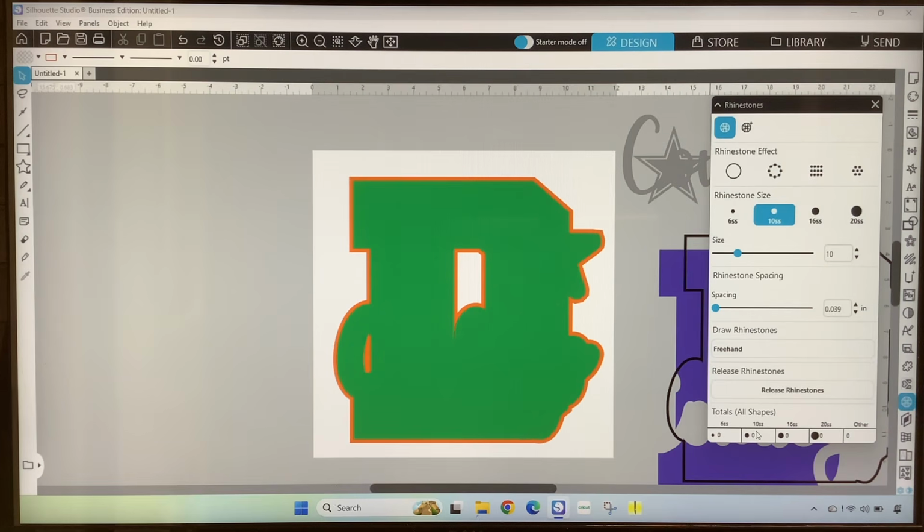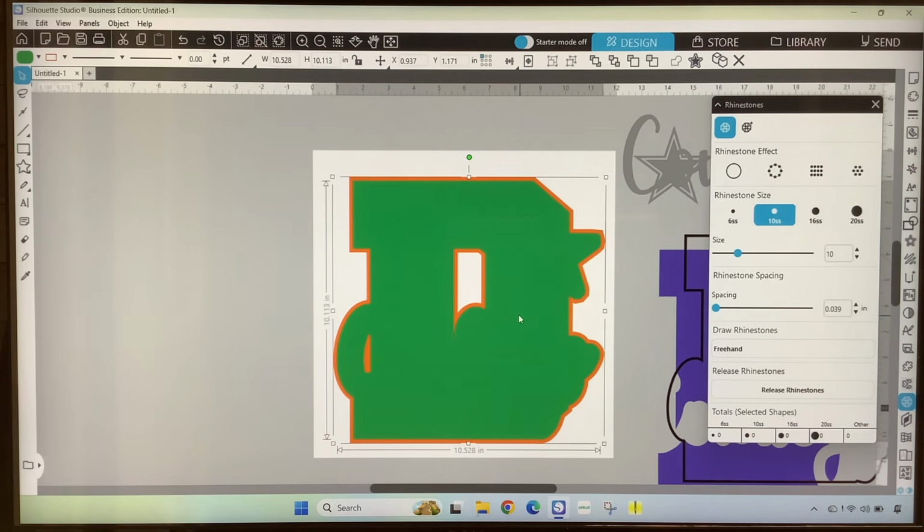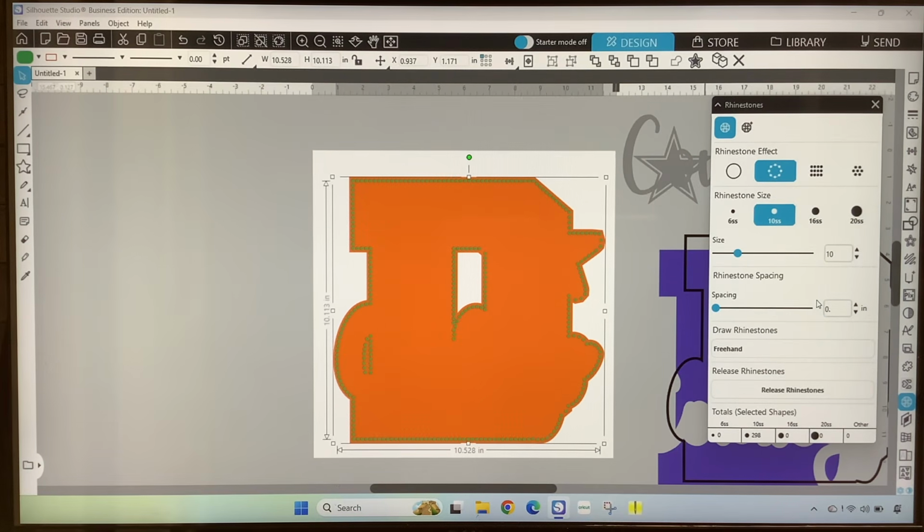Now I'm going to convert the green layer to rhinestones. I'm going to select the green layer. On the rhinestone panel, I'm going to select the edge rhinestone effect. I'm going to select 10SS, and I'm going to change my spacing to 0.017 and hit enter.